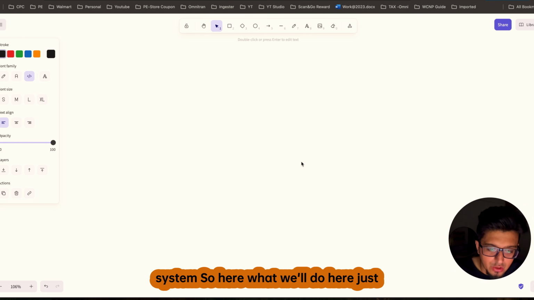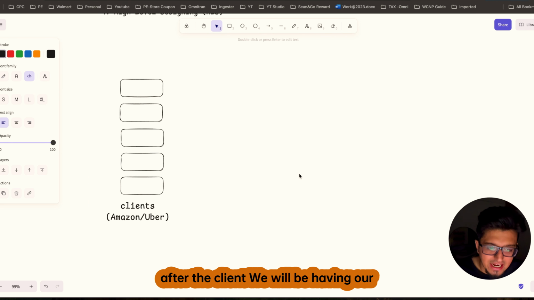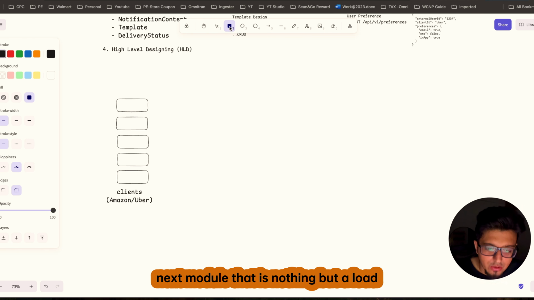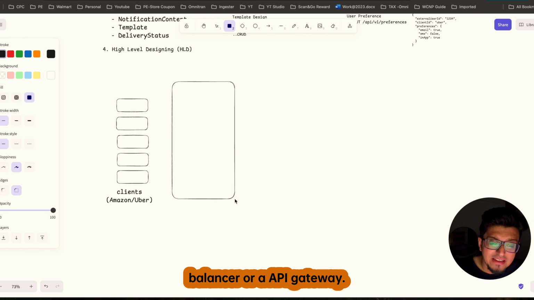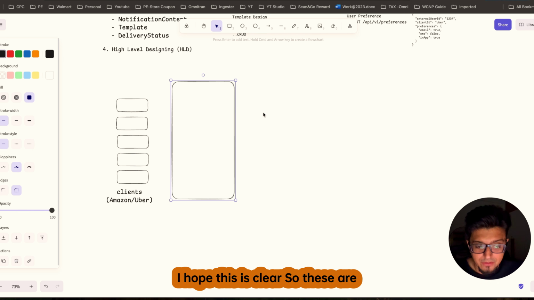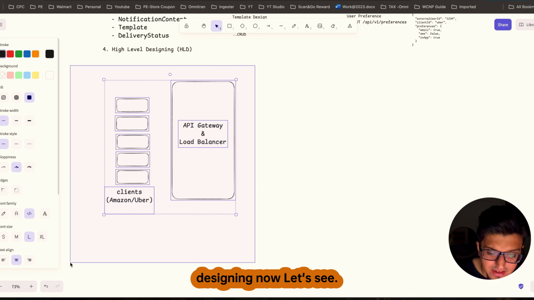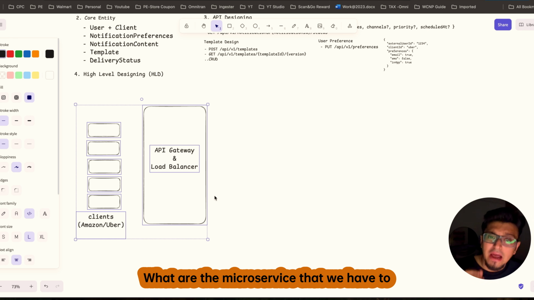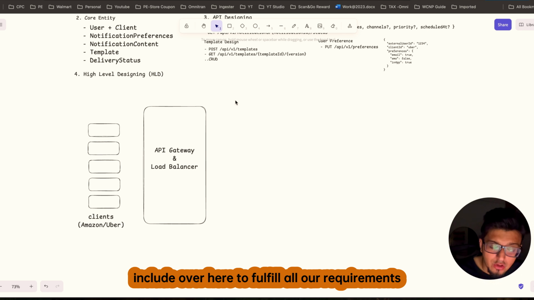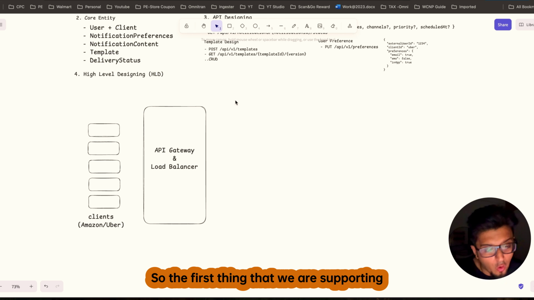So here, just after the client, we will have our next module, which is nothing but a load balancer or our API gateway. I hope this is clear. These are some of the basic steps of system designing. Now let's see what microservices we have to include here to fulfill all our requirements.